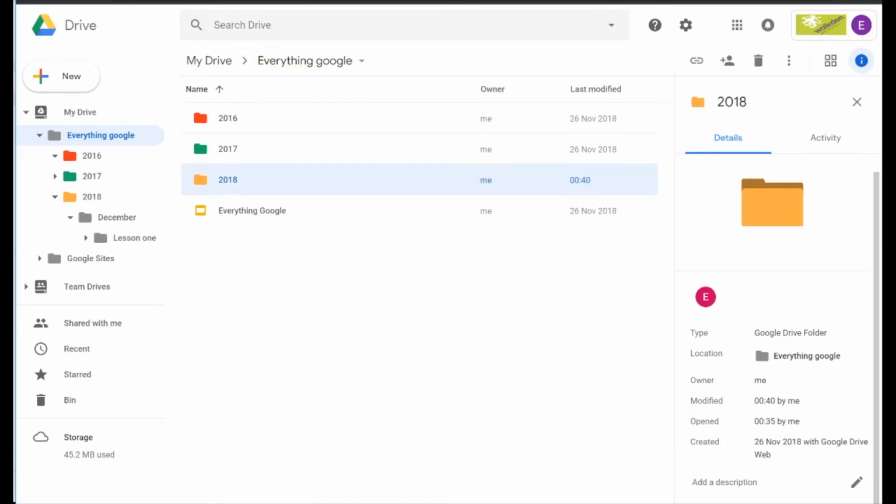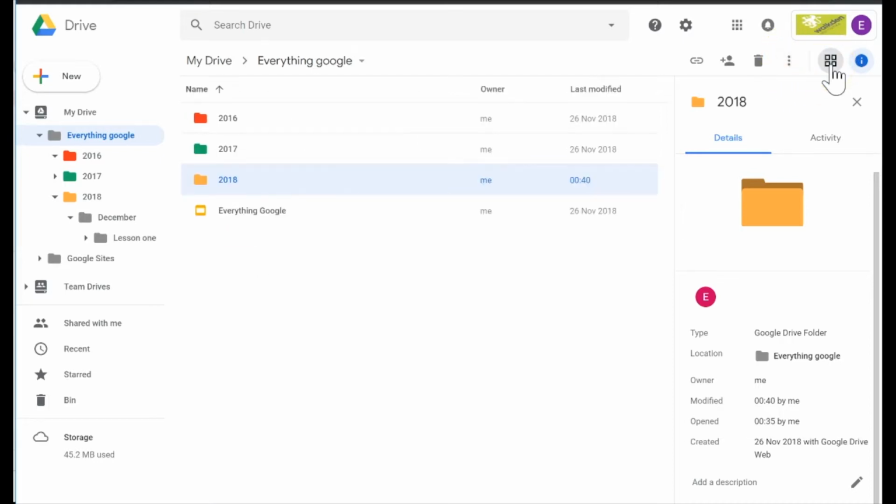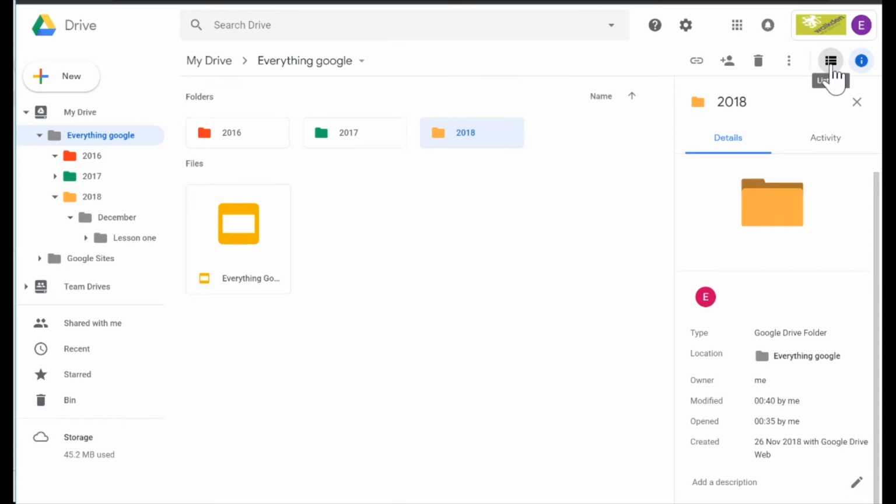While you're still in Google Drive, you can also change the view in which you see your files and folders. By clicking this little symbol again on the right hand side, this toggles between a tile view and a list view.